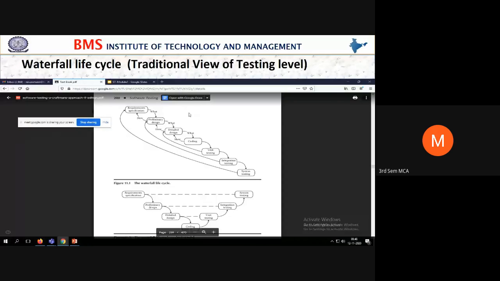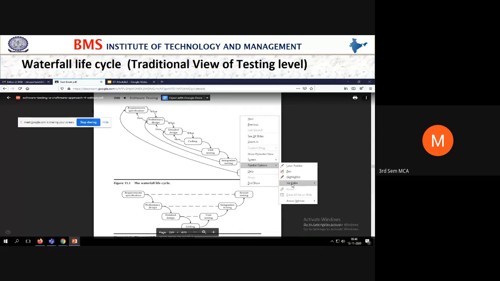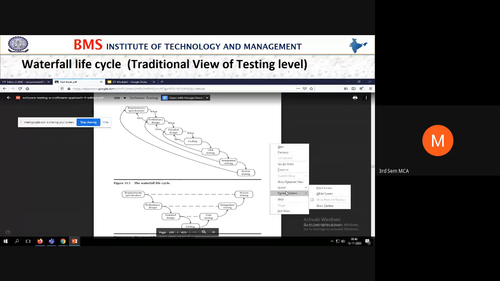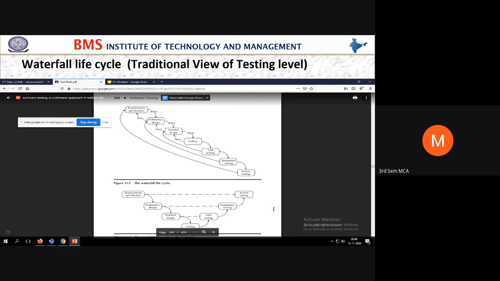Suppose you are developing an online website. First we assume that we develop a website, and in that website we put some menus. The most common and mandatory page will be the home page. In the home page, what information do I have to show?